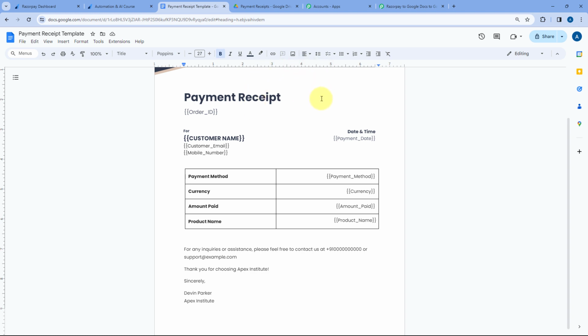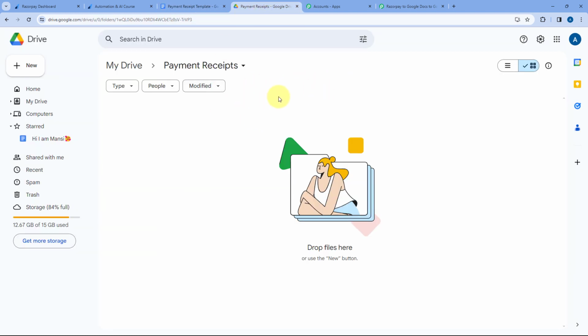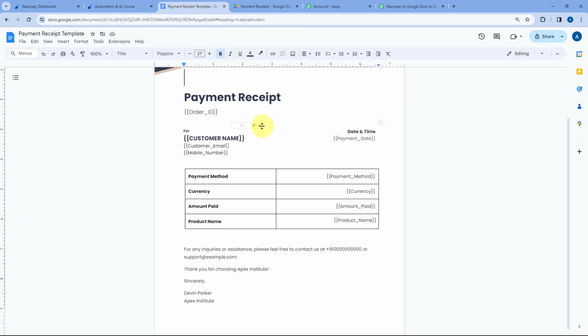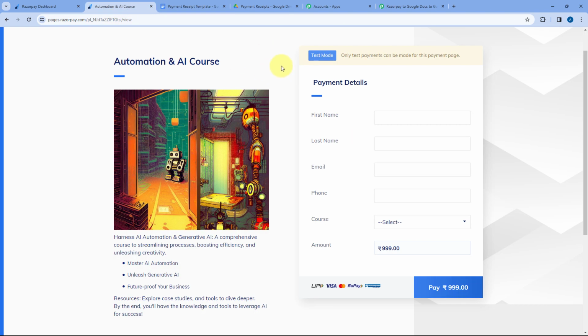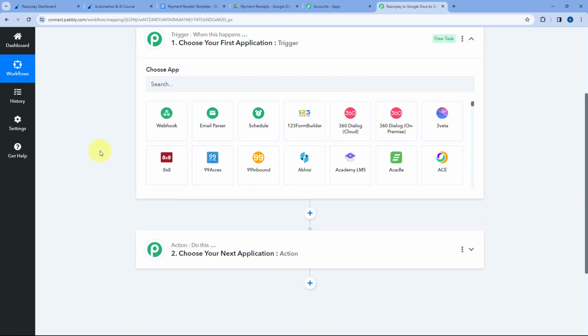Now the generated payment receipt will be stored in our Google Drive. So from Google Drive, we will get the link of the PDF file of the same receipt which we have generated and we are going to send that receipt as an email to the same customer who made the payment on our Razorpay payment page via Gmail. So let's see how it is done.